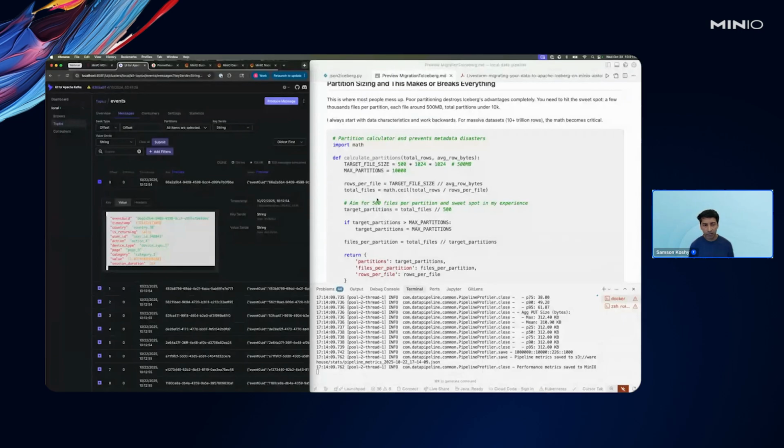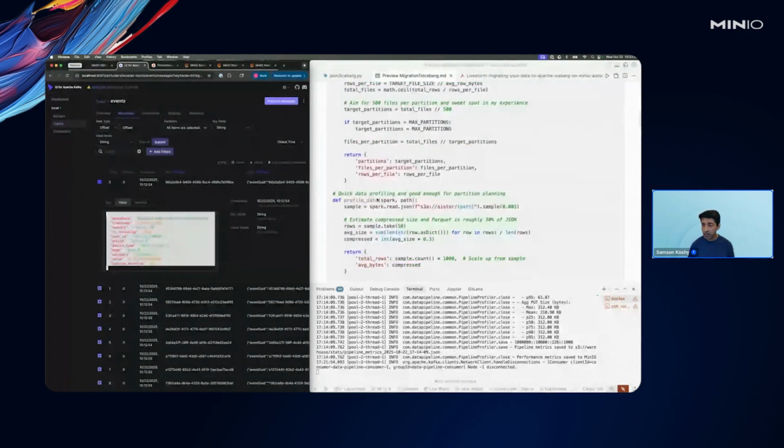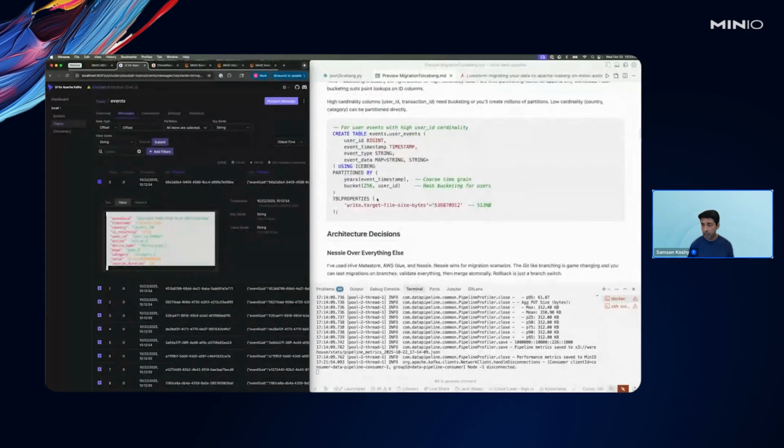Also, you want to make sure that you're smart enough to scan the right sets of data and not all the data. So an important aspect is to think about your partition strategy.